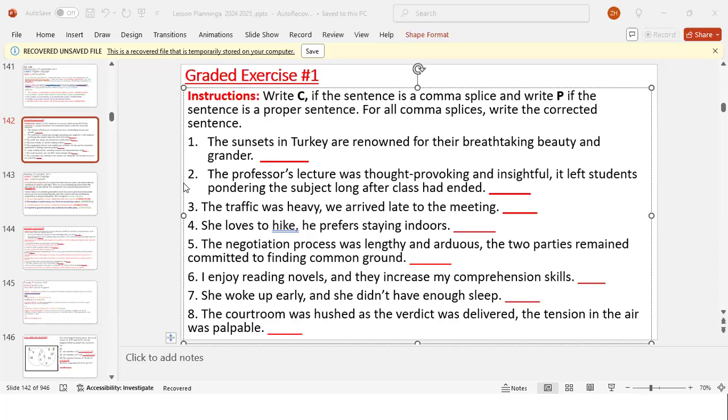Yes, that's what I said. If you think it's a comma splice, then you write the corrected one one time. But if you think it's a proper sentence, you have to write the sentence first and then write it.